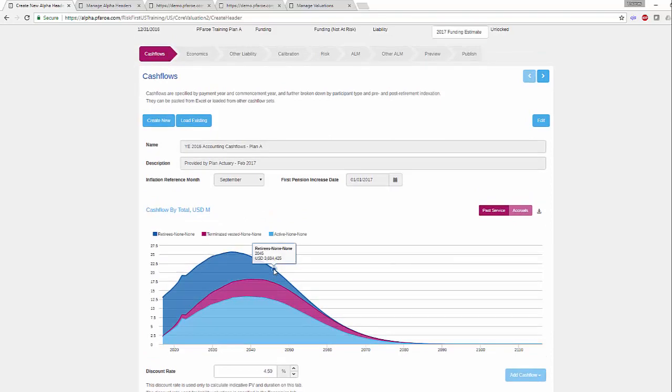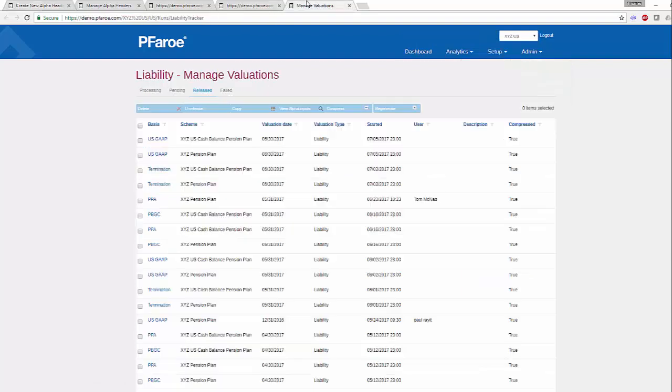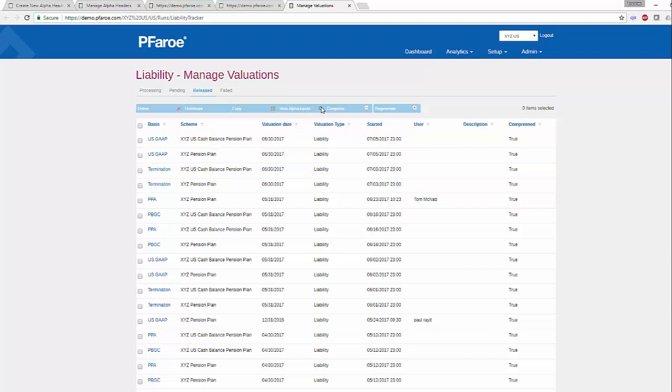Further maintenance of liability headers is available in Setup Liabilities Manage. Related maintenance of risk and ALM liability runs are available in Setup Risk Manage and Setup ALM Manage. Although the initial publishing of daily liability valuation is available in the header's publish screen, you can maintain and adjust the available daily information in the Setup Liabilities Setup Daily screens.